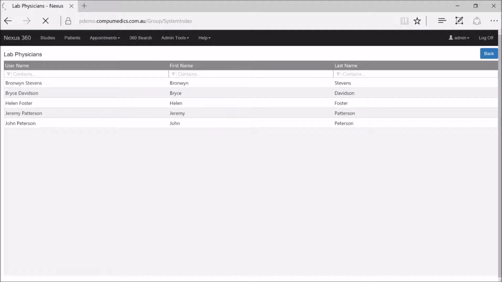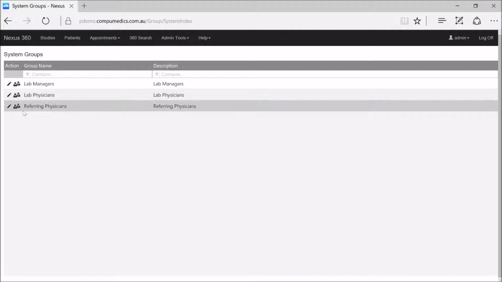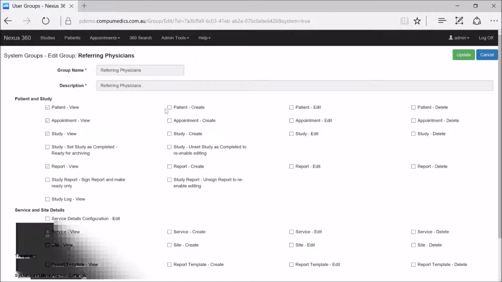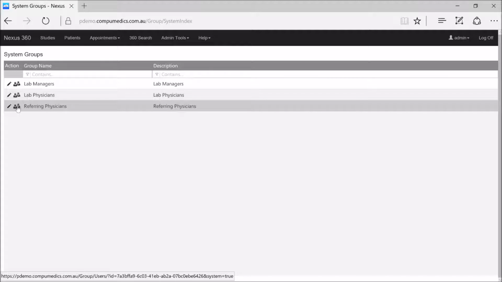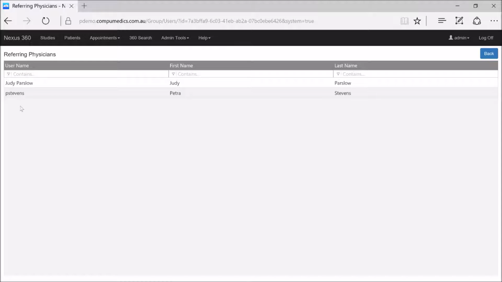Once again, if we look at the referring physicians group and we look at the permissions that have been set for those. So here it's even less functionality on the basis that the referring physicians may want to have access to Nexus 360, but very restricted in what they can do within the software and what they can see. And if, once again, we go and have a look at what users have access in this particular example, we just have 2 referring physicians accessing Nexus 360 at the moment.